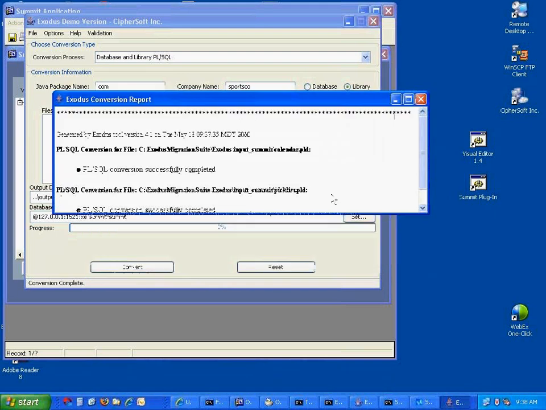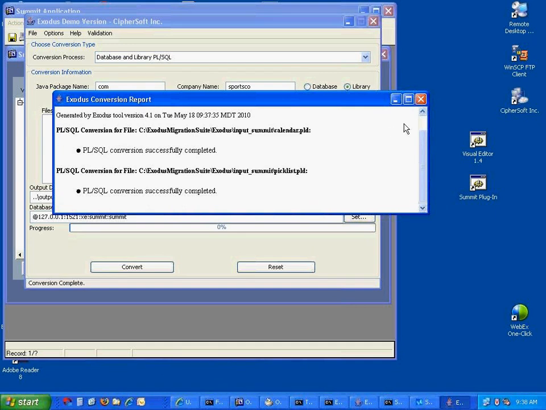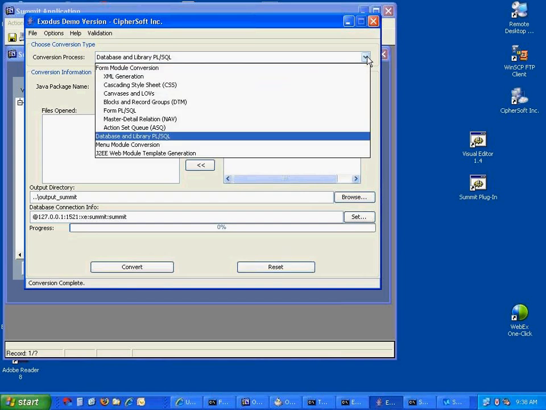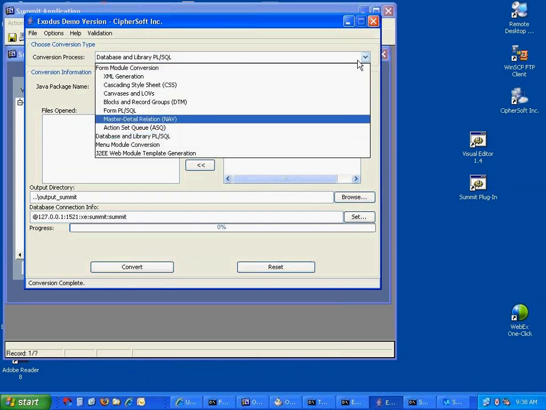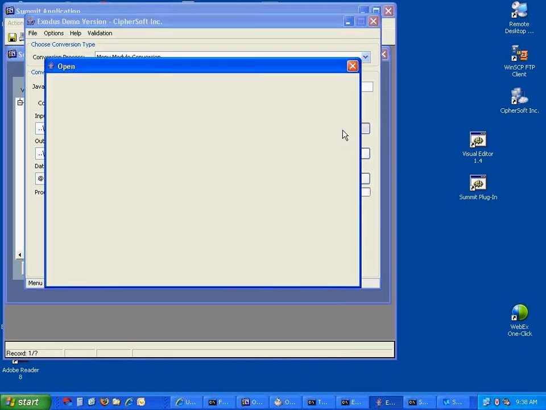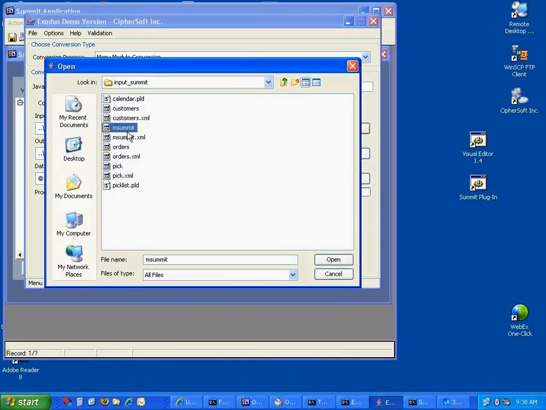So back to the conversion on the screen. This is the conversion report that we get at the end of every conversion step that we take, which gives us a list of what we've converted and whether it's been successful or not. In that particular case, both of the libraries converted successfully. I'm next going to grab the menu that's a part of the Summit application. There's a menu out there.